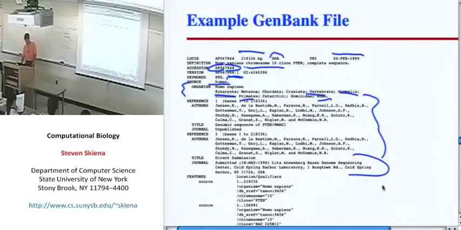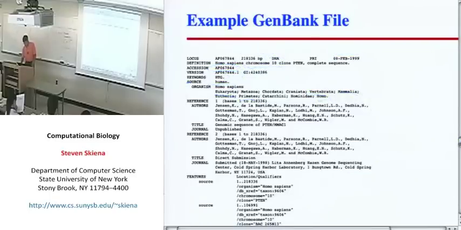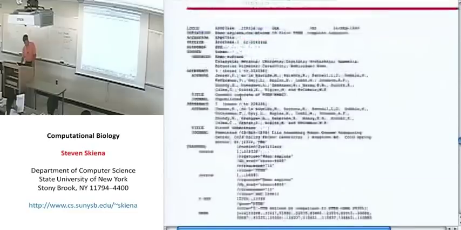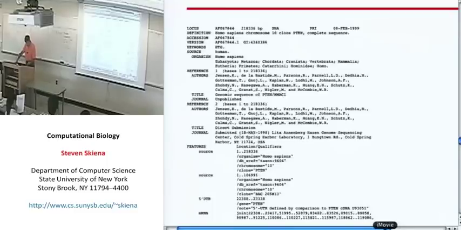What else might we know? Let's scroll down a little bit. We are also told about features in the sequence. So this tells us that the sequence has a 5' untranslated region. That's some kind of feature in the sequence that's interesting.